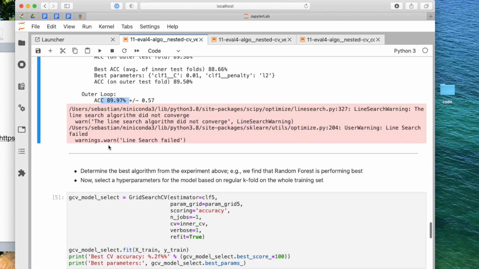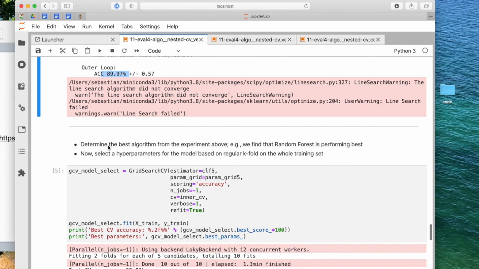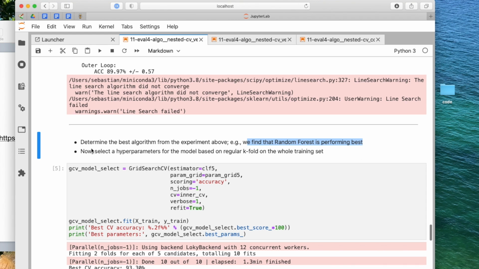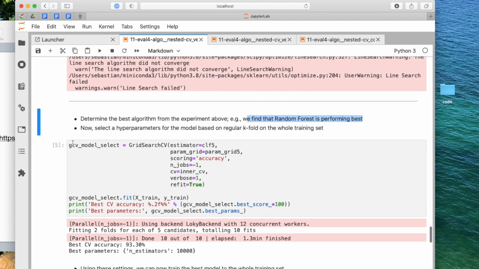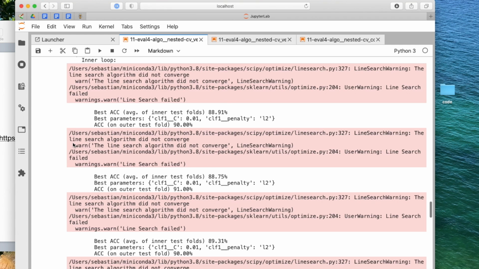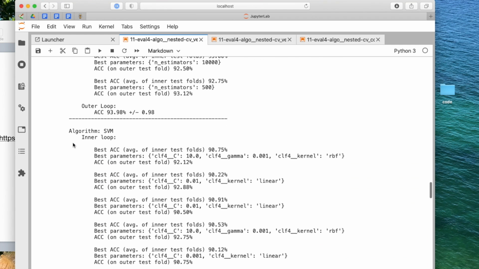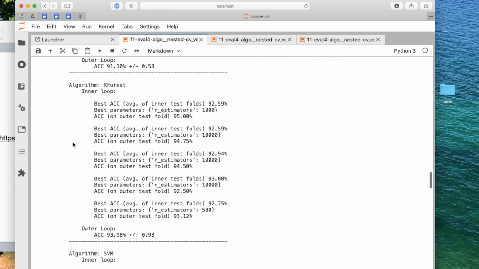Okay, so now looking at this, we can say that the random forest performs best, right? So we find that the random forest performed best. So what we can then do is, in this case it's trivial. We could just say we pick the highest number of estimators, or we can pick the one that has the highest accuracy on the outer test fold. We can say 1000.